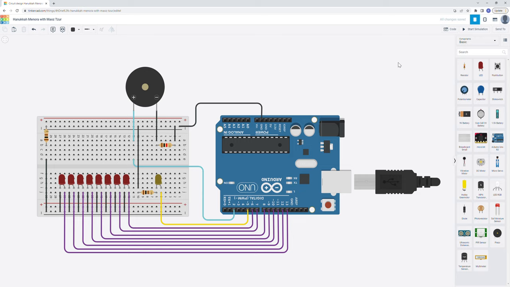So here we are with an Arduino setup connected to a breadboard, wired to a Hanukkah Menorah, and a buzzer. So here we have the LEDs that will be lit up with the pins from 6 to 13 from the Arduino microcontroller, and also another LED, which is the shamash, which is wired to pin number 5.